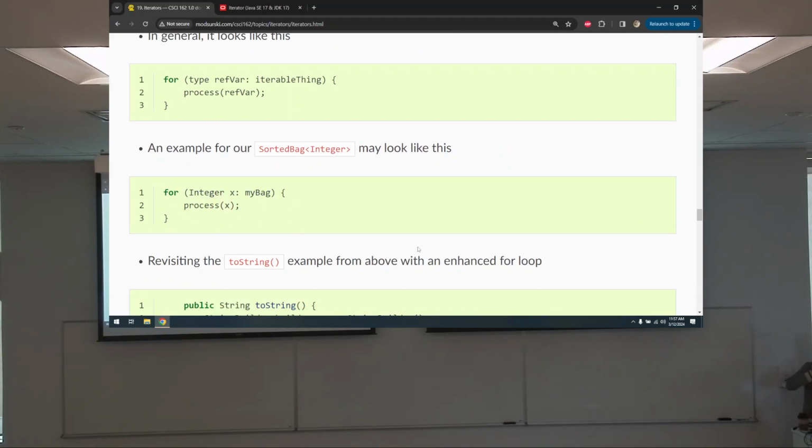So I don't actually need to explicitly call the iterator method, create a reference variable to that iterator, ask that iterator if the next exists, and get the next. I don't need to do all that. I just need to do this. The reference variable type, integer. The name of the reference variable, I called it X. The name of the collection, my bag, process on X, where process is whatever we want it to be. That's it.